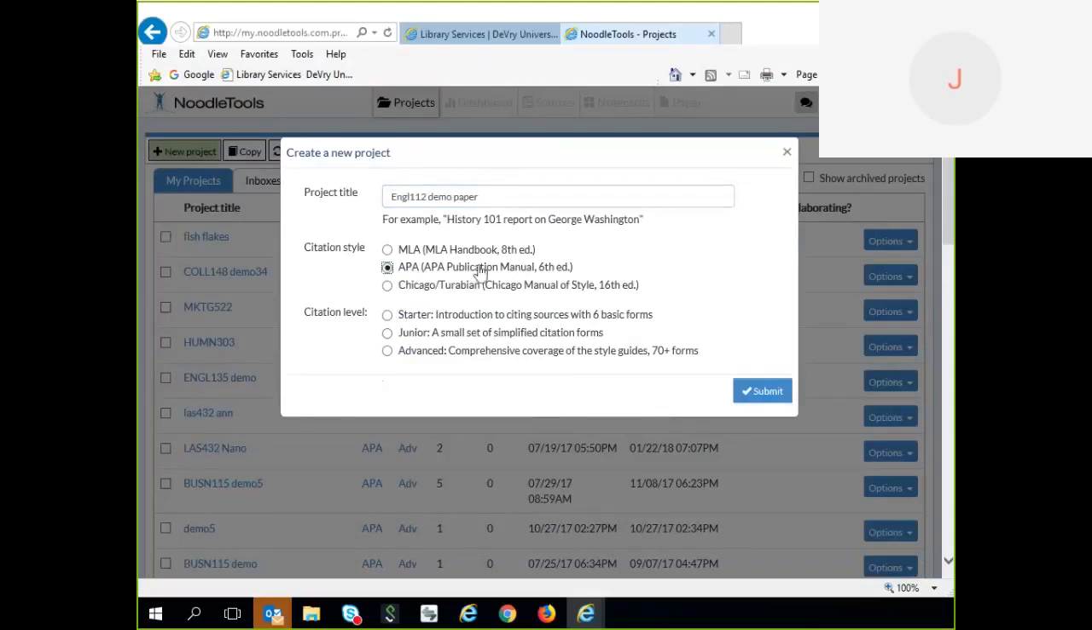And then you're going to tell it you want APA. And then you're going to tell it that you want the advanced version. These other junior and starter, I would assume that's for like grade school or high school or whatever, but this is the style that we want, or the level that we want. And then we just hit submit.